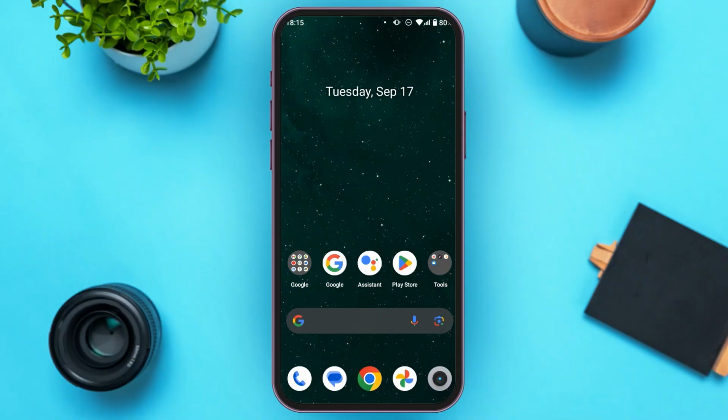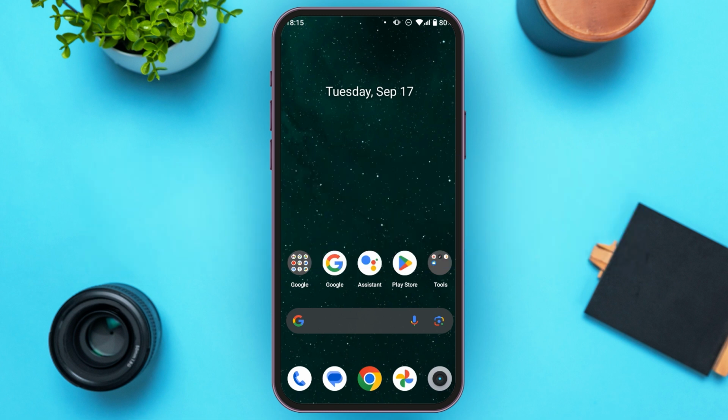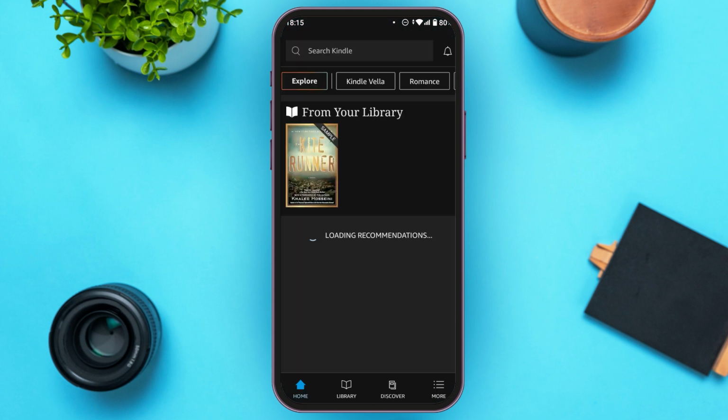In this video, I will guide you on how to read Amazon Kindle books. So if you also want to read Amazon Kindle books, this video is just for you. Follow the simple steps and you'll be able to do it. So first of all, what you have to do is launch up an Amazon Kindle application. You can see over here Amazon Kindle is opened.